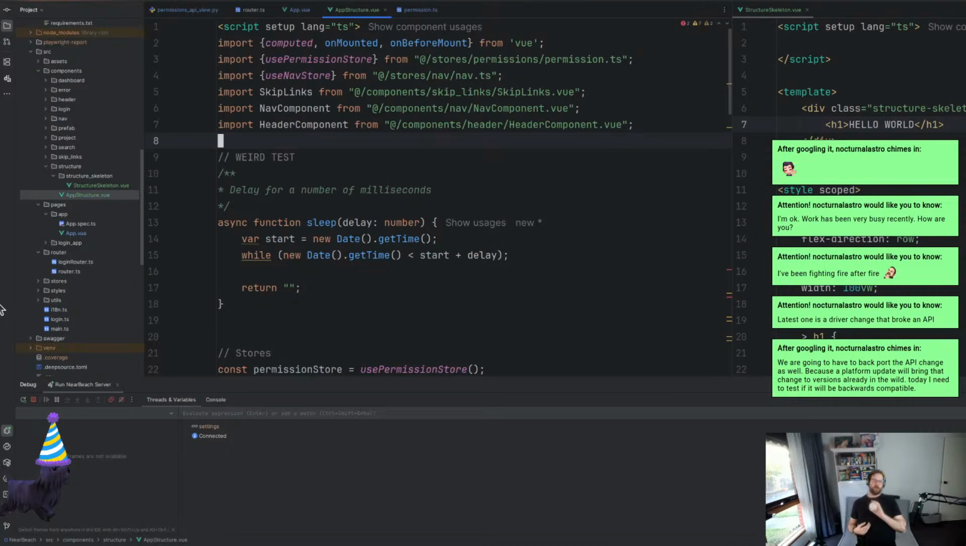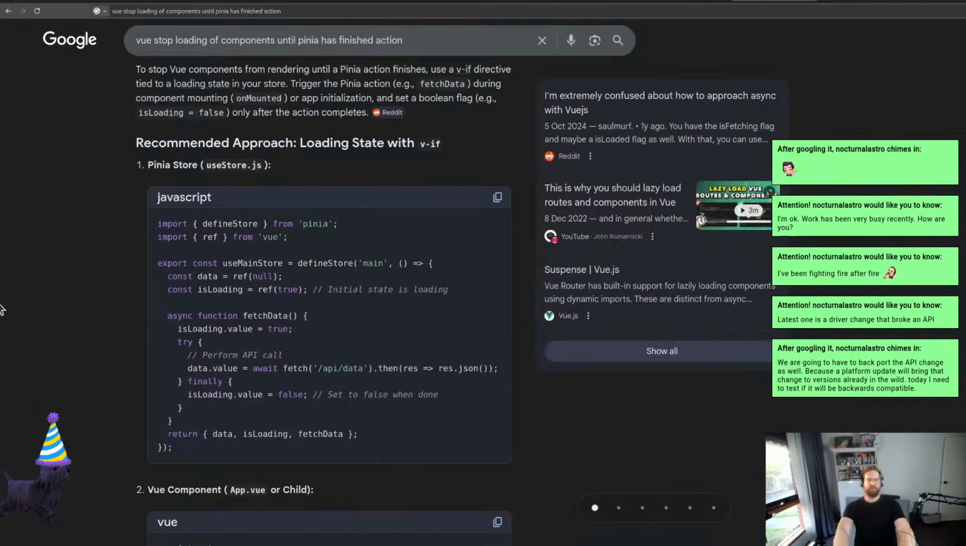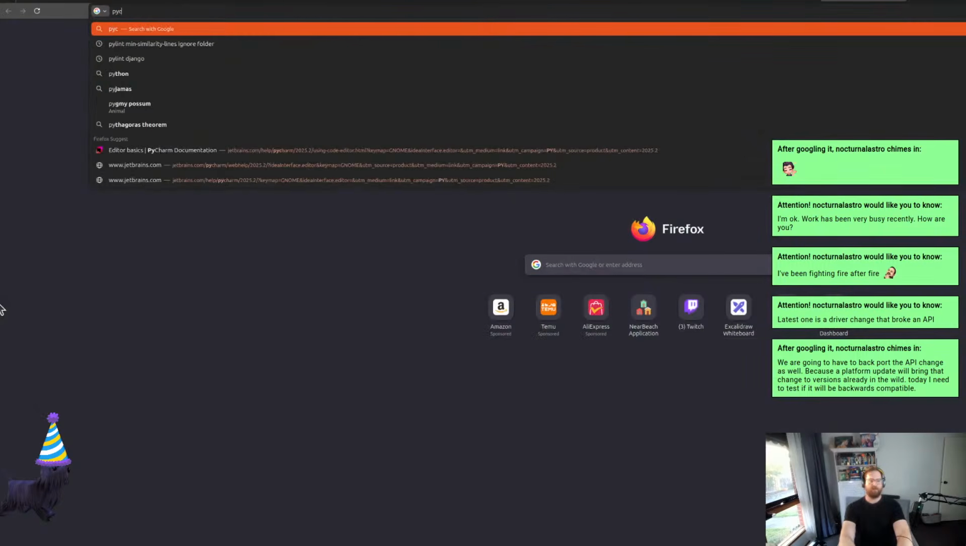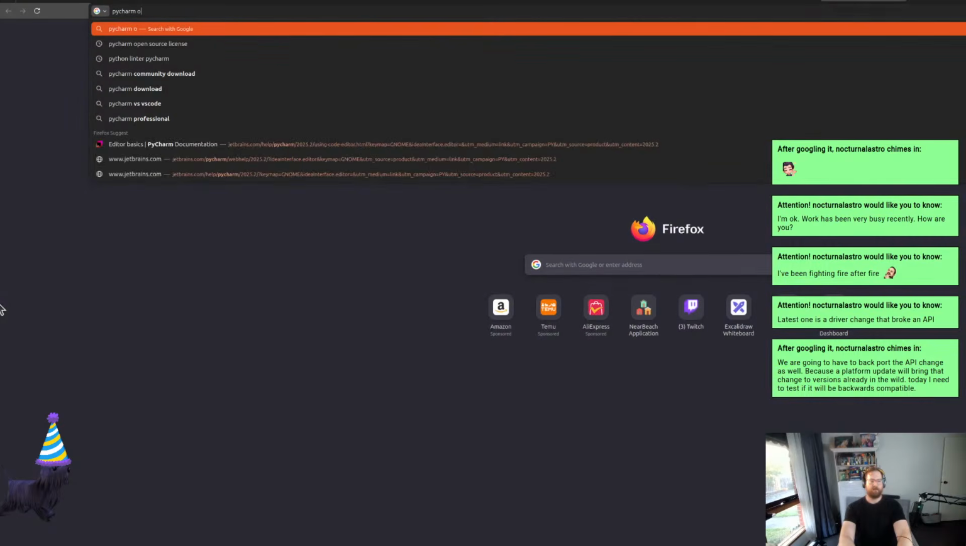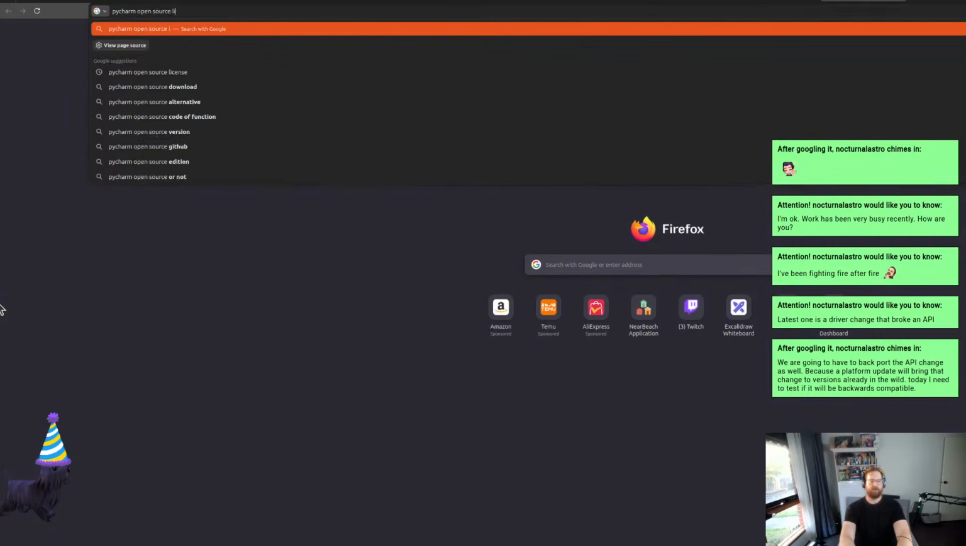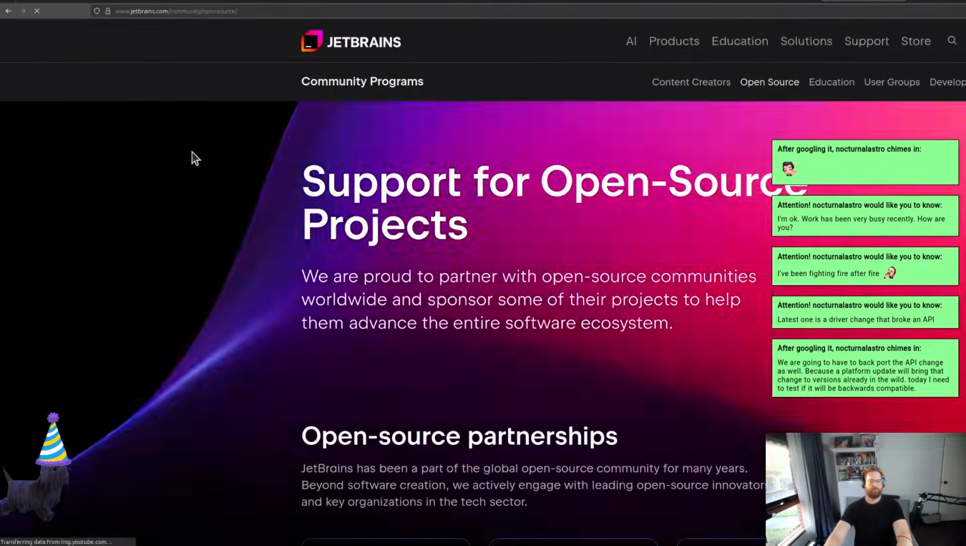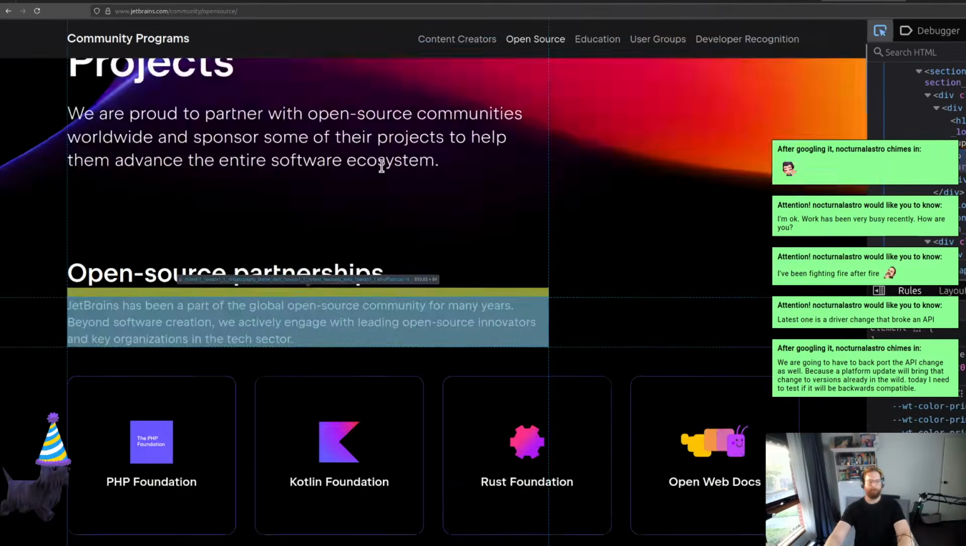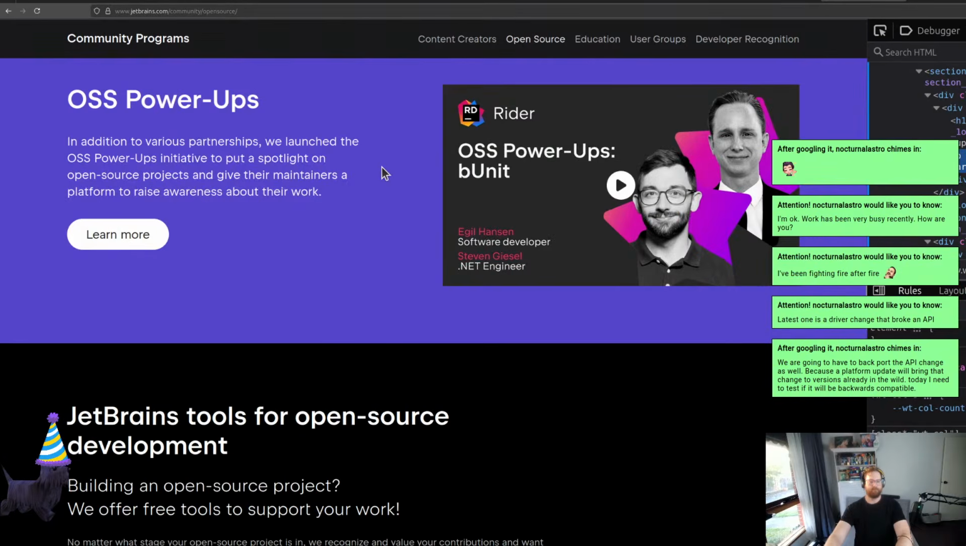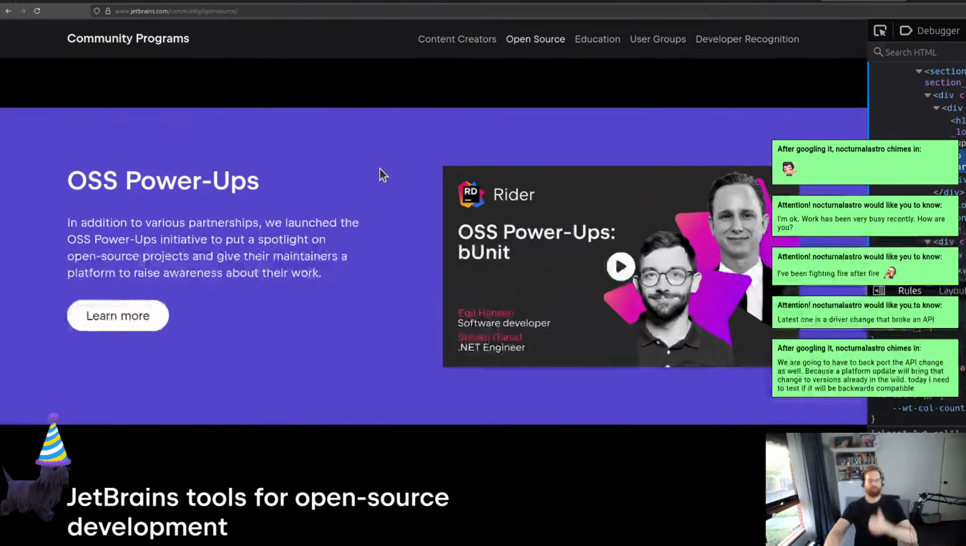This is PyCharm. Full disclosure, PyCharm has a free license for any open source projects, so I don't pay for it.